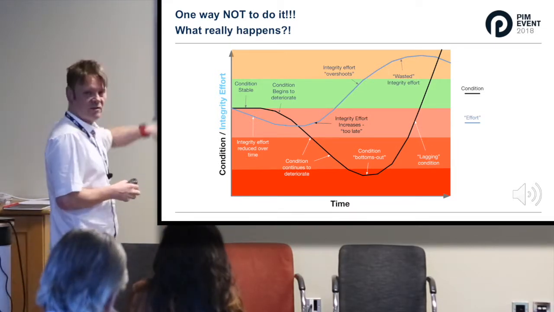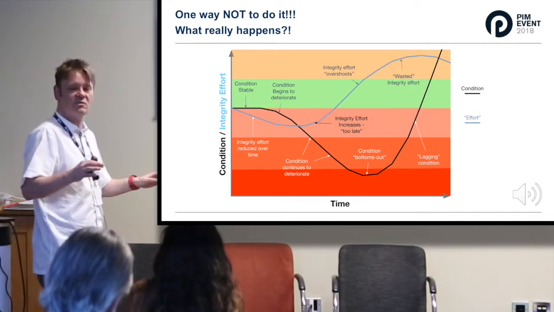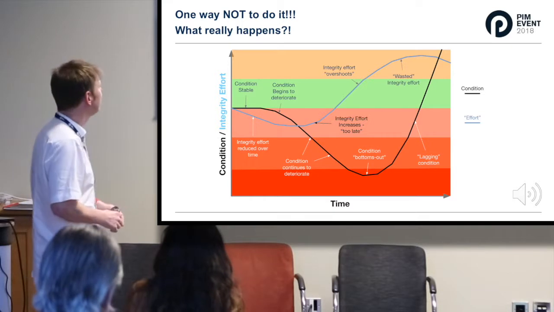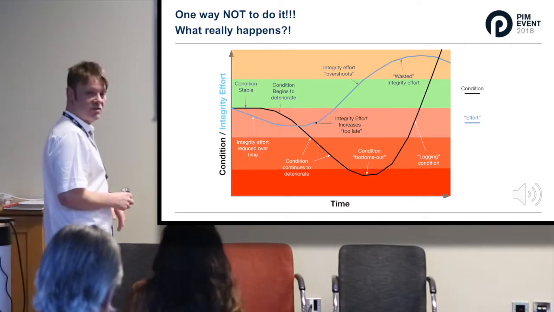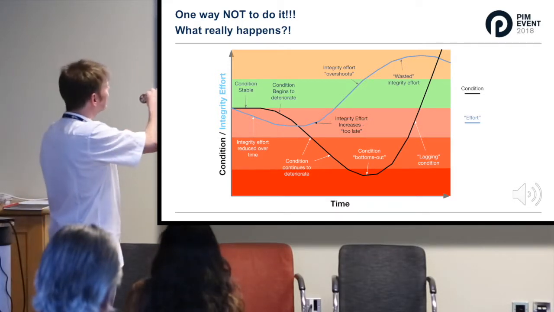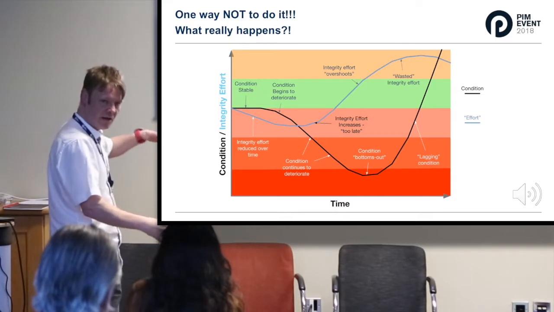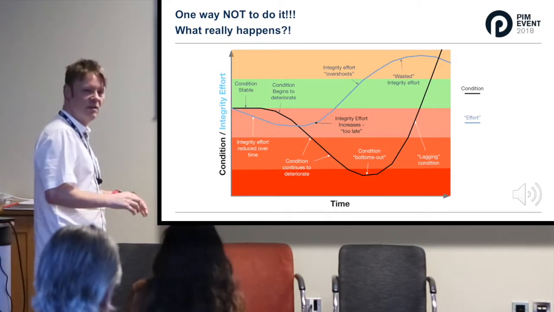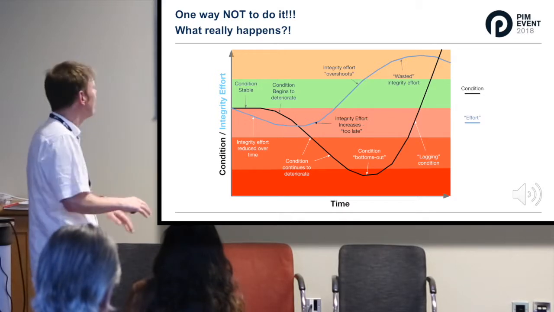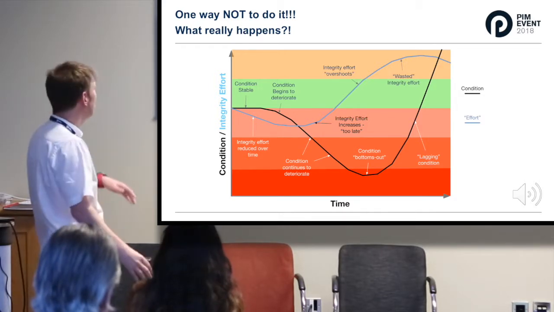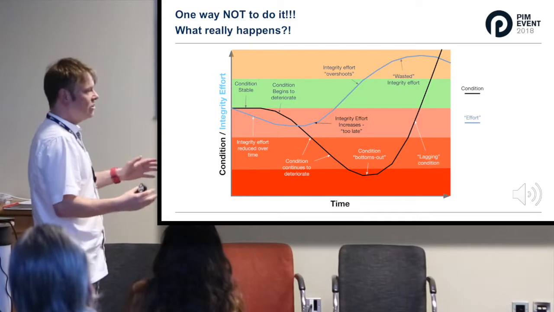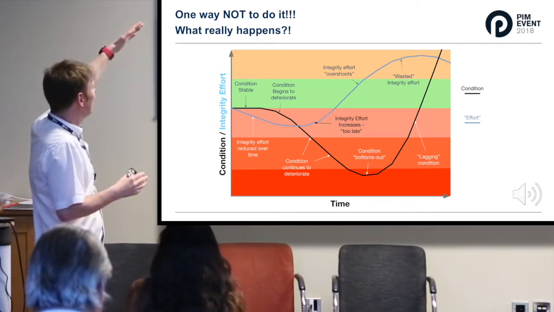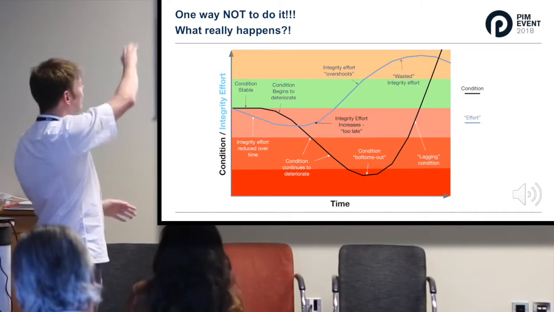So you reduce the amount of spend on integrity, and nothing happens, because it takes a while for that reduction in spend to feed through. The condition stays good. And then eventually, the condition begins to deteriorate. But you think, oh, it's just unlucky, we'll be fine. Let's just leave the integrity effort where we are. Condition continues to come down. You start to panic, you start getting improvement notices, you start putting more integrity effort in, and you overshoot.